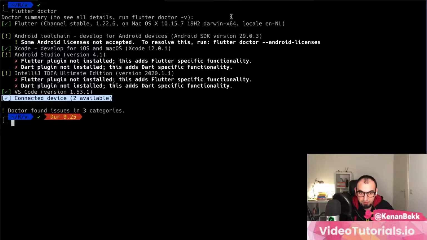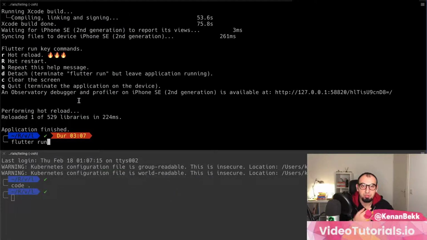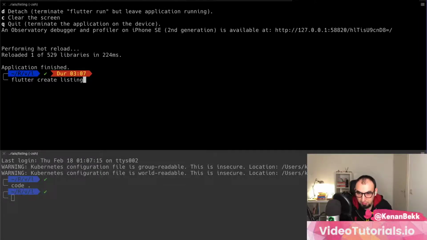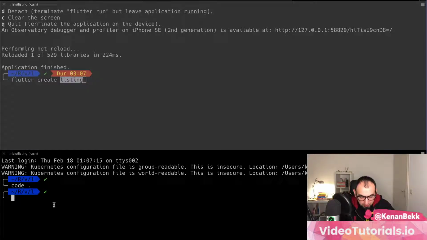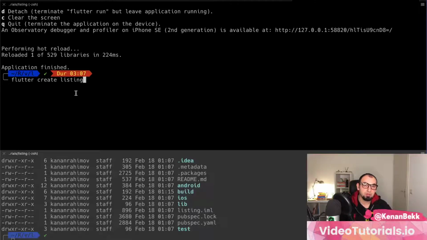Once you have this, you can create a project and start working on it. This is also quite an easy step. So I have this listing. This is the command you need to run, flutter create, and then the project's name. I am now in this folder. Once you do this, you will need to wait for some time. It will generate a default structure for the project.